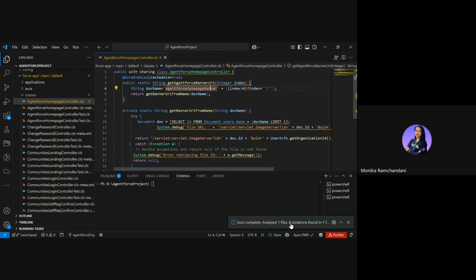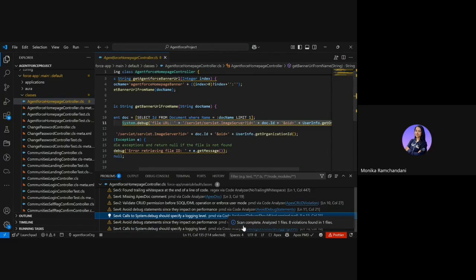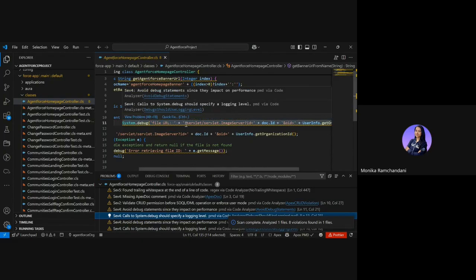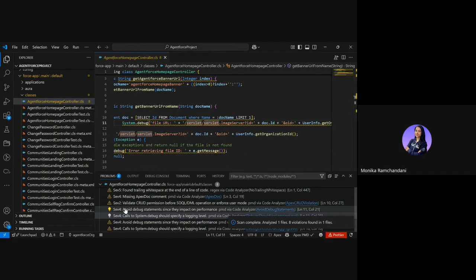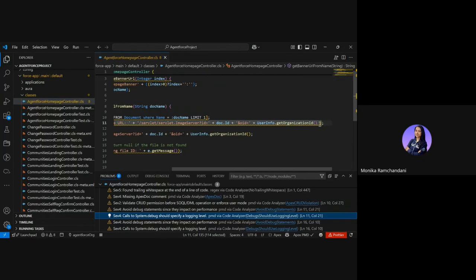It has analyzed 1 file and 8 violations were found in 1 file. We'll go to the problems, and here you can see in this file we have these 8 violations. These are not errors, but vulnerabilities that Code Analyzer wants us to fix. For example, this is a whitespace issue, and then we have avoid debug statements: calls to System.debug should specify a logging level. These are just vulnerabilities which we can fix, but they are not errors. If you want to fix them, you can click on them one by one, and it shows you the line number and the issue. For example, here it needs the logging level. So you will just add the logging level and we can deploy it.